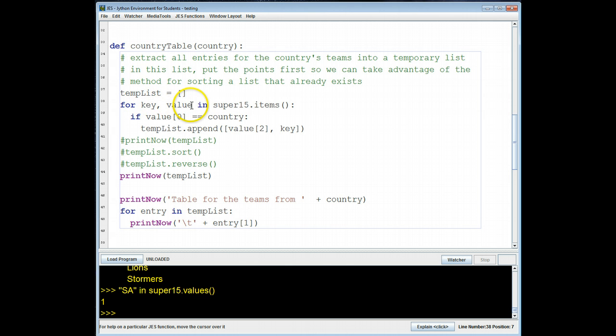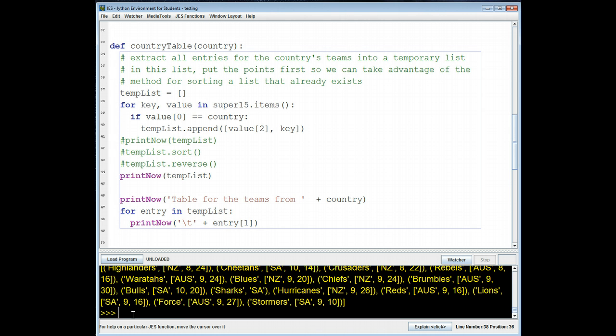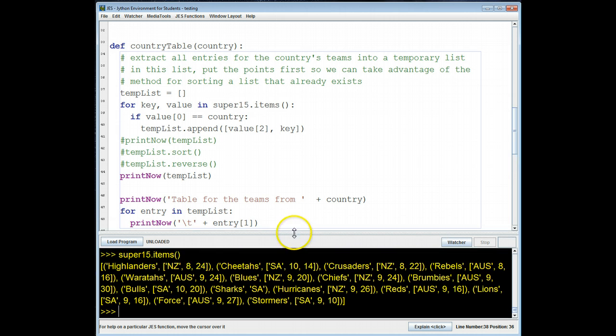So for key, value, and this is actually getting two things out of here, because super15.items, if I type it in down the bottom, if you remember, returns the list with tuples in it. And so we've got down here the first tuple in there. This is the first element in it, and then this is the second one. So the second one is the list, the first one is the key.